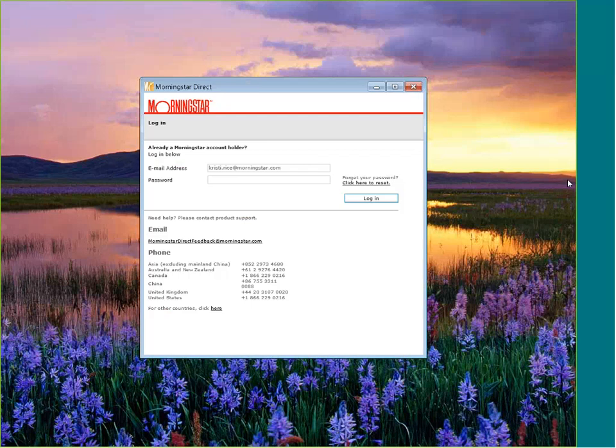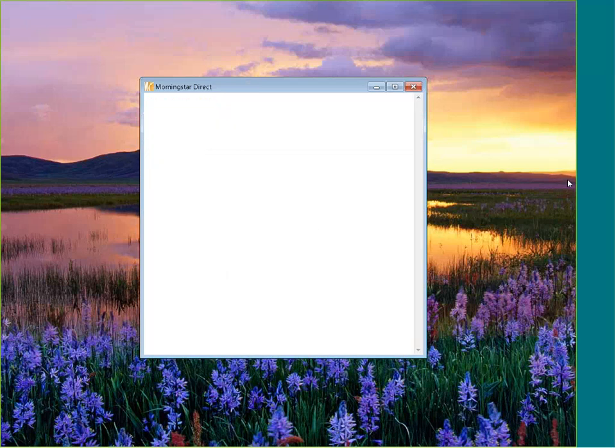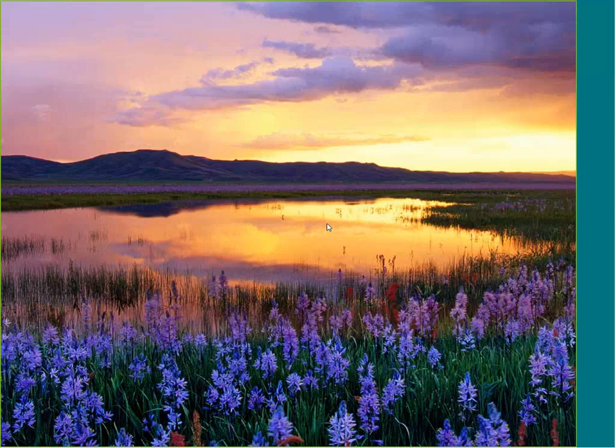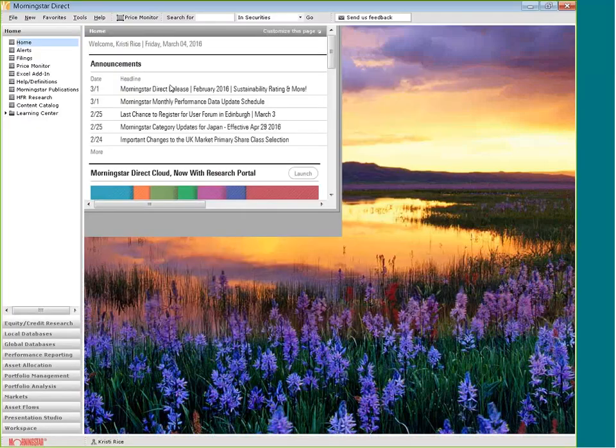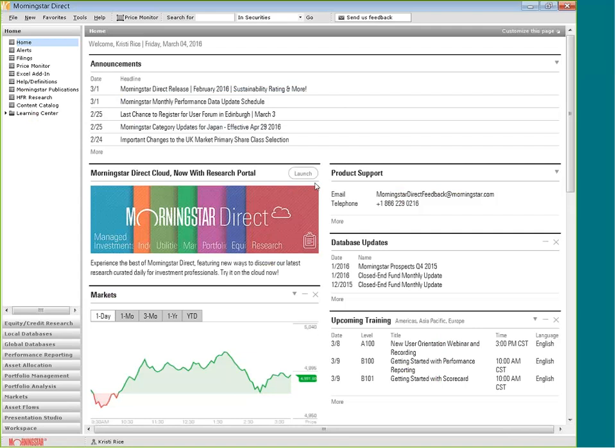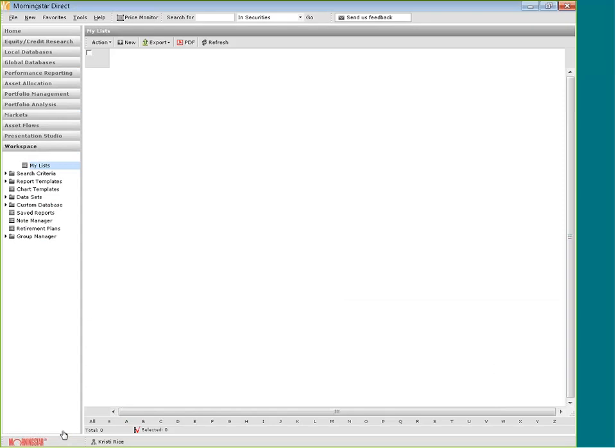I'm going to walk you through how to do this assignment today. So first we're going to need to log in to Morningstar Direct. Go ahead and put in your email address and your password. In Direct, we want to go down into the Workspace module here in the bottom left.